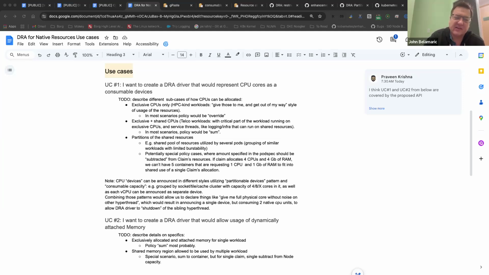But per device is a driver. That's the resource slice API, which is written by the driver, and yes, so it locks users into one way of doing it. So yeah, we need more discussion on that. Let me try to give you one example.